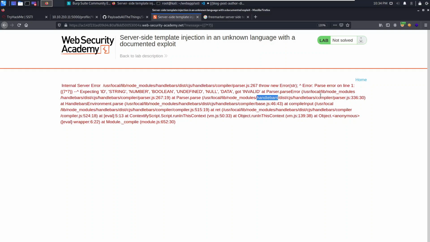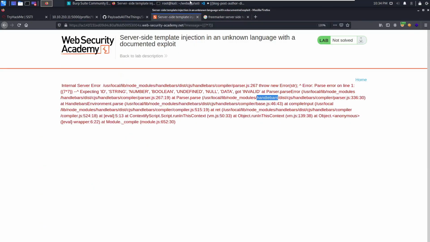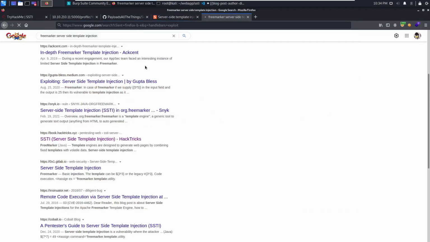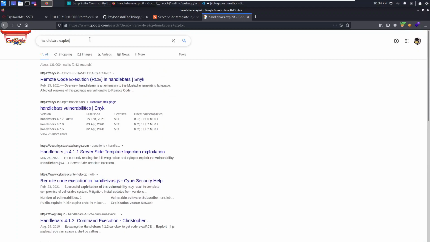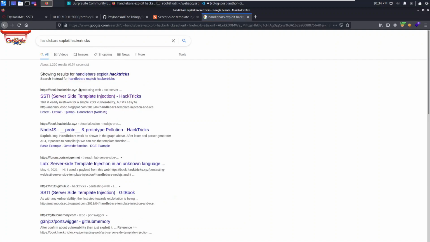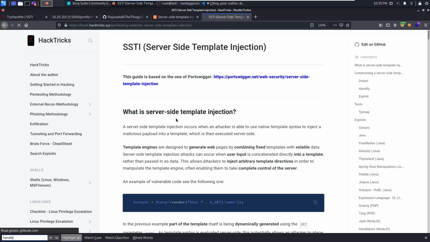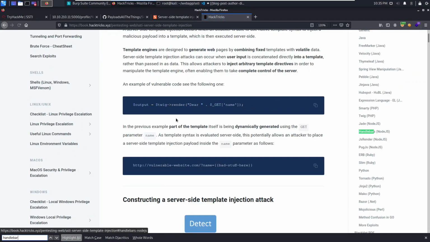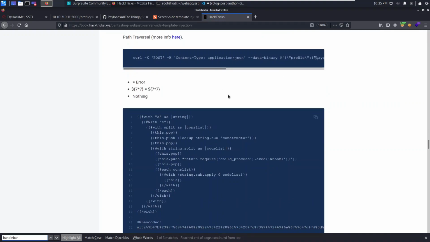So we can just look up Handlebars and read documentation, but the name of this lab was just with a documented exploit, so I just looked up Handlebars exploit. And there's a bunch out there, but I believe HackTricks has a good one. Oops, I pressed enter one too many times. And you see here that there's a pre-built exploit.